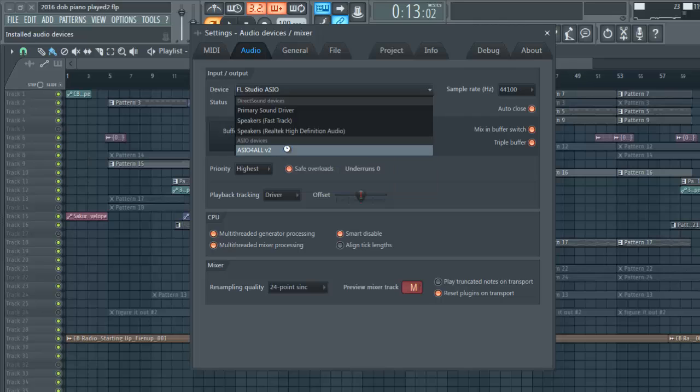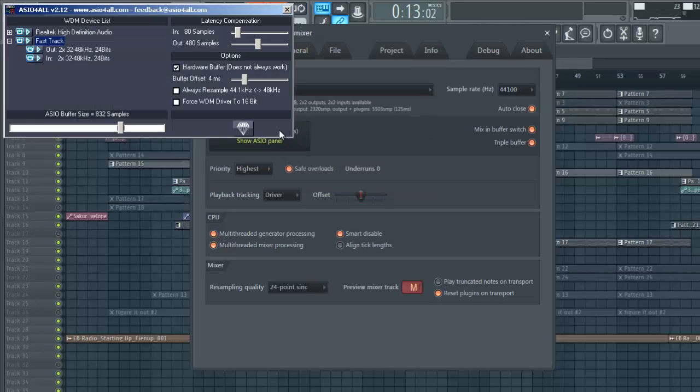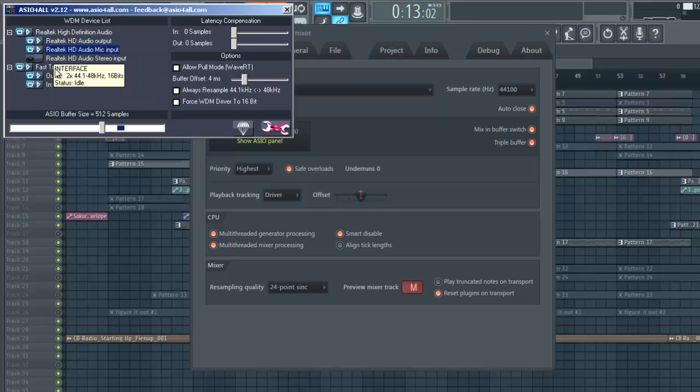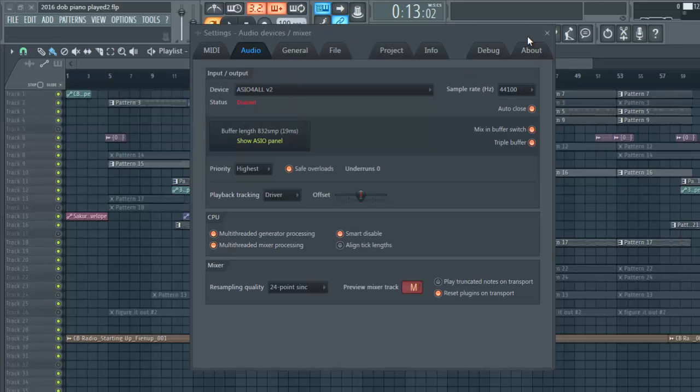So there's a bunch of options for your latency compensation in the different panels for the FL Studio ASIO or the ASIO4ALL. I would just mess around with these. If you're using a mic or something, you might need to check out these options, but if you're just using it to control the pop-ins, then I would just leave it to a normal buffer length and kind of go from there.